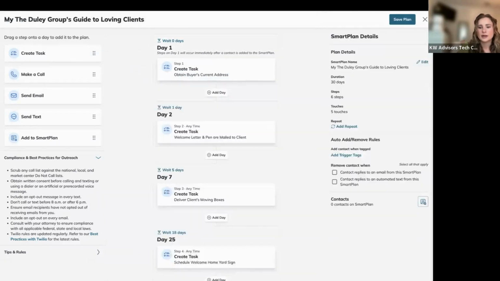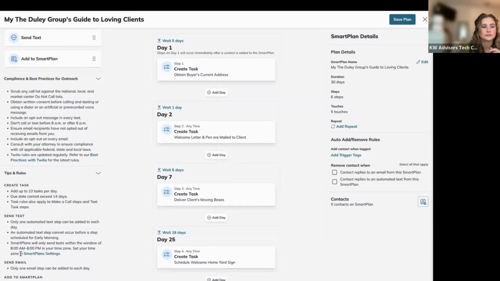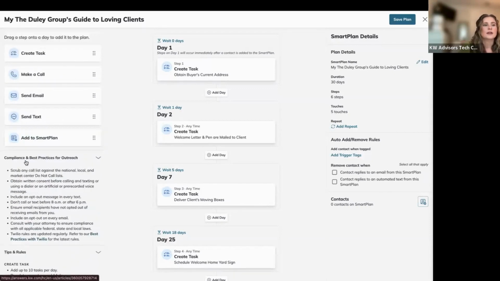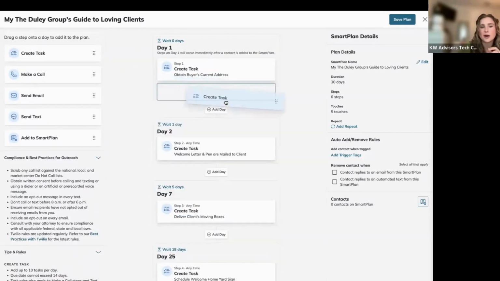Okay, so I'm going to click cancel here out of that I just added. There are also compliance and best practices for outreach located on this left-hand side. This used to not exist at all, actually. And then you also have tips and rules. We did have a tips and rules section before, but it was located on the right side of the screen. Again, so now it's a drag and drop to get these steps into your smart plan.